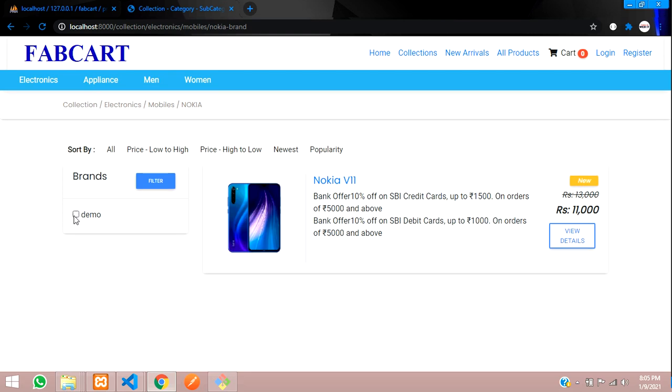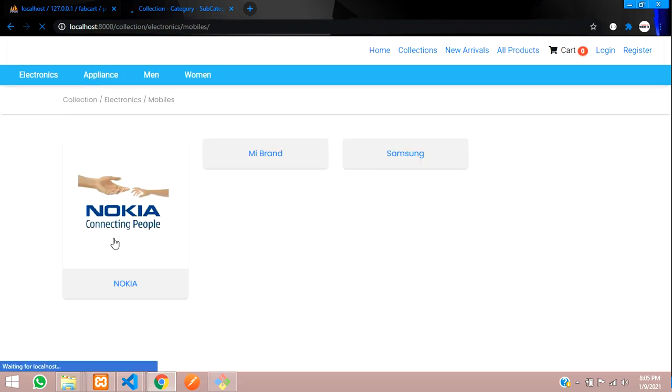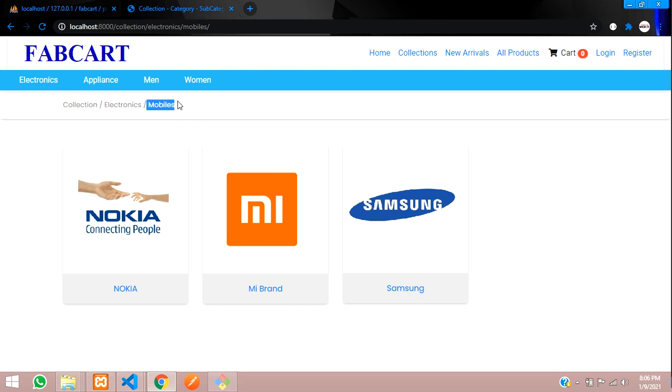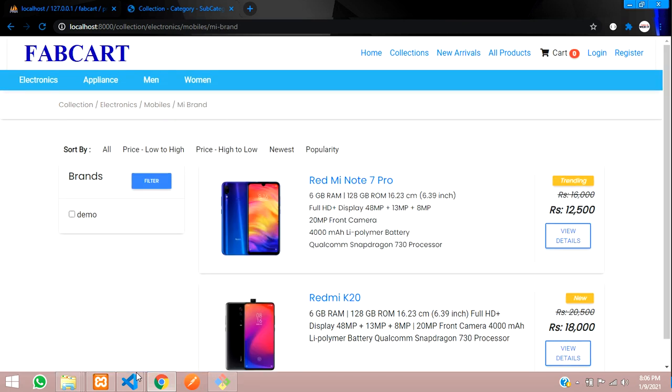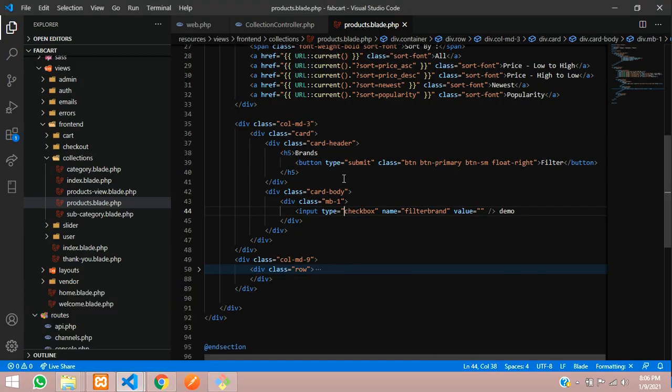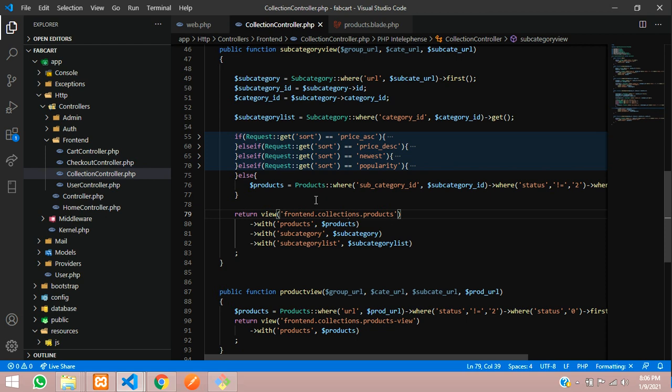Now guys, what I want to tell is that for all the mobiles, the mobile brand should be filtered. For example, let me remove this Nokia brand. These are the three under mobiles. Under mobiles you have three brands, Nokia, Mi and Samsung. I want to filter those three over here. So let's go back to our code, and once you go to our controller you can see the code of sub over here.